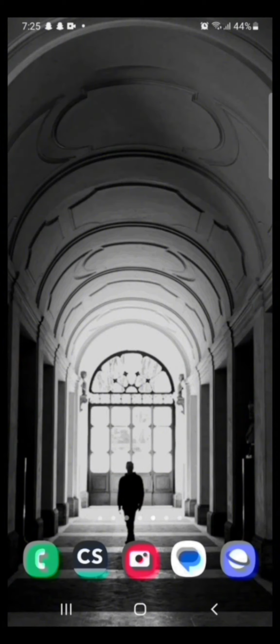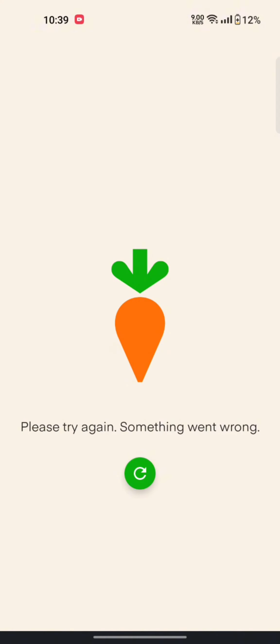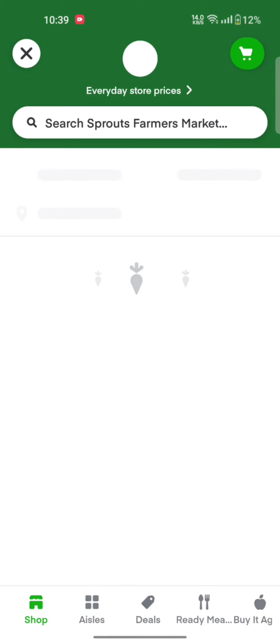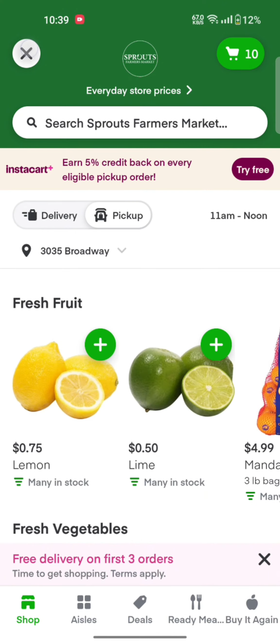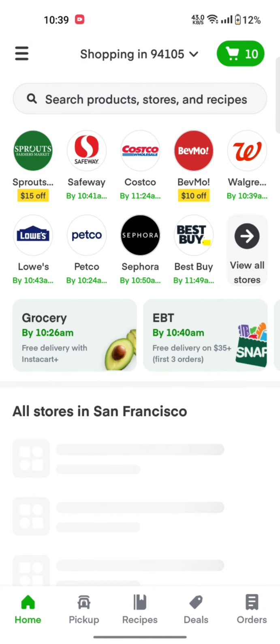To change your address on Instacart, firstly open your Instacart application. The home page of the Instacart application will be displayed on the screen. Tap on the three lines at the top left corner of the screen.